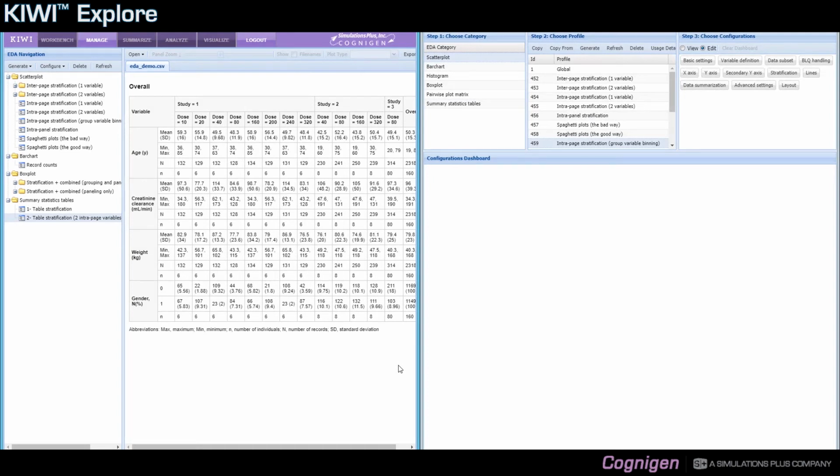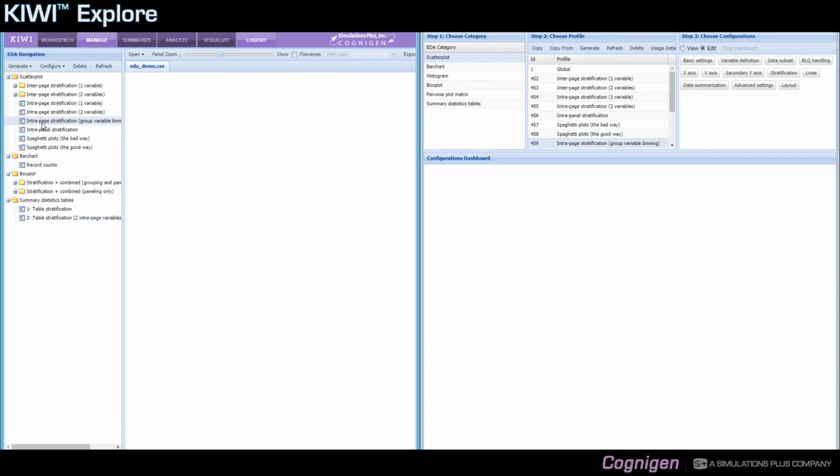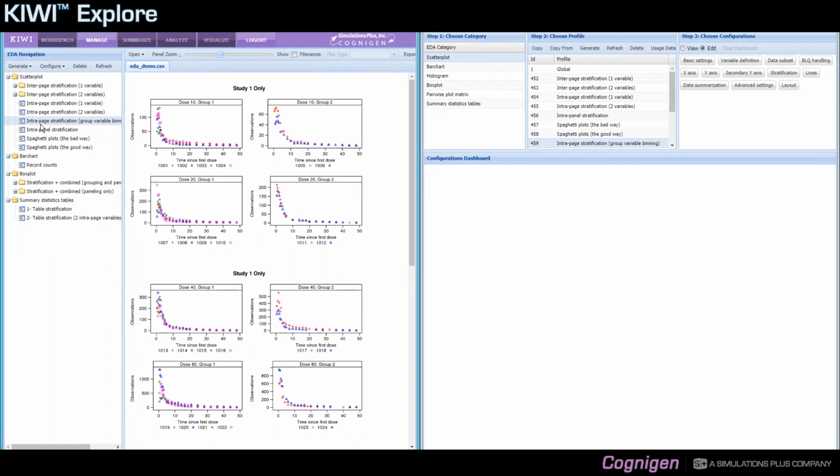Before concluding this presentation, I would like to illustrate a couple of advanced stratification options, including some which are specific to the scatterplot EDA categories. I will click on this particular profile.